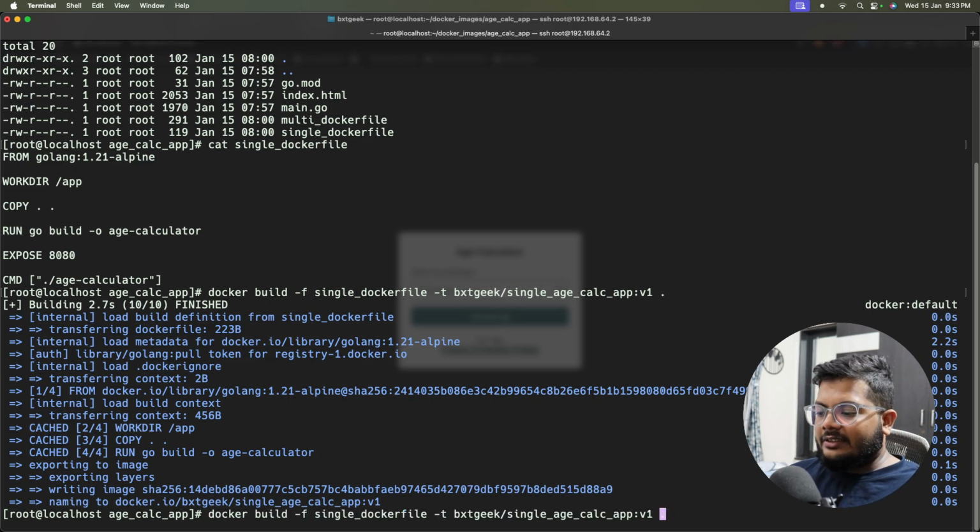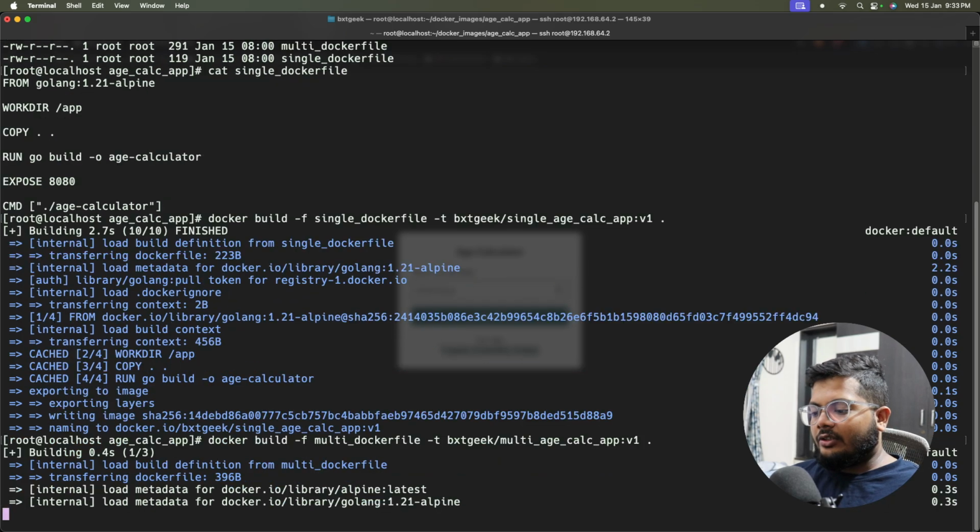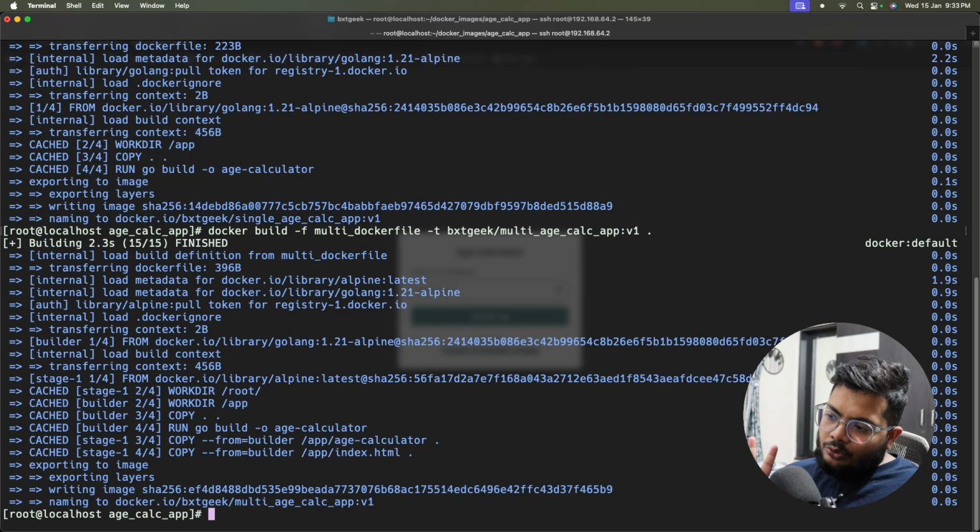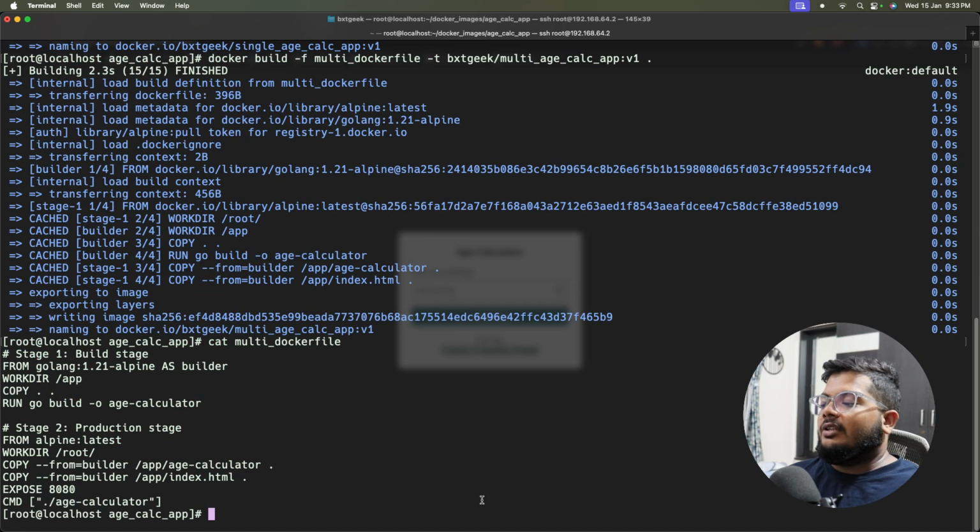Now let's create one more image, but this time I will use the multi Dockerfile. So we created two Docker images, the first one from the single Dockerfile and another one from the multi Dockerfile. You already know the content of the single Dockerfile. Now let's see the content of the multi Dockerfile. Here I want to introduce one interesting concept, that is a multi-stage Dockerfile.